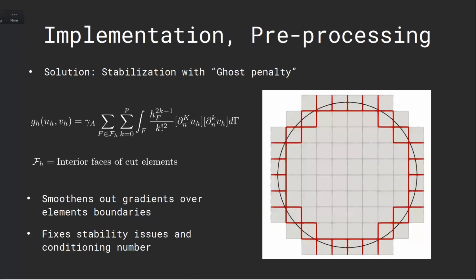And the way we do it, a pretty common way, is to use something called the ghost stabilization approach. I don't want to go too much into detail, but basically we add a stabilization term. Gamma here is a stabilization parameter, and we add this to the weak form. This stabilization term is added on all interior faces of the cut element. So I highlighted the interior faces here.